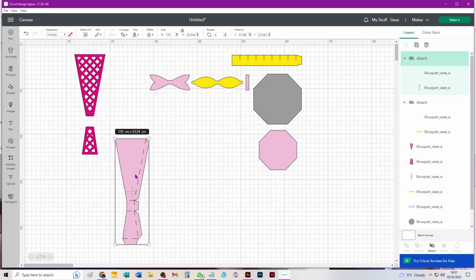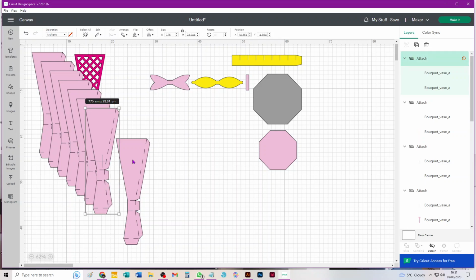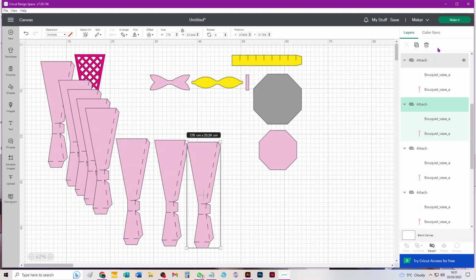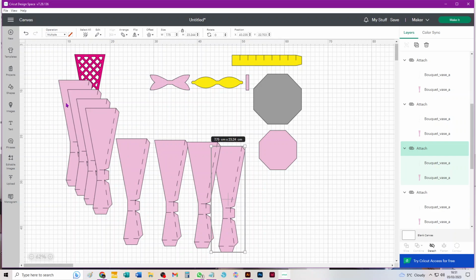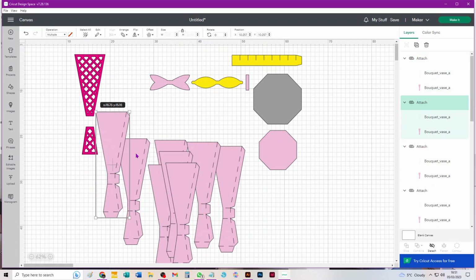So we need 8 of that, so 1, 2, 3, 4, 5, 6, 7, 8. I'm just clicking on Control D on my keyboard there. The duplicate symbol is this one here. You could also do copy and paste if you wanted to. So I'm just getting all those out the way.